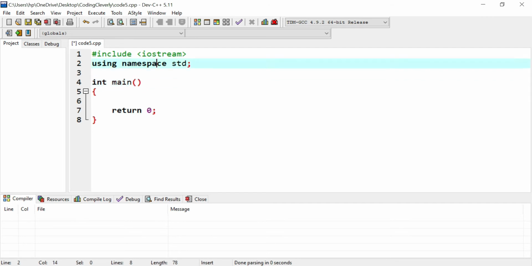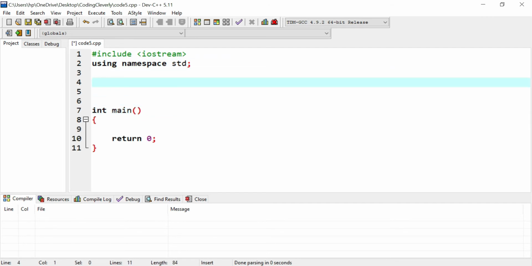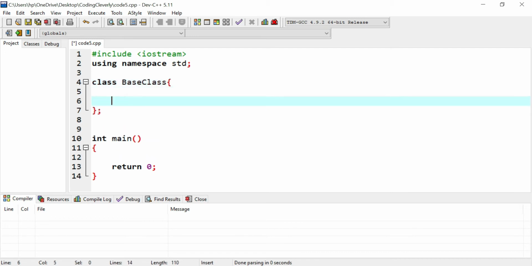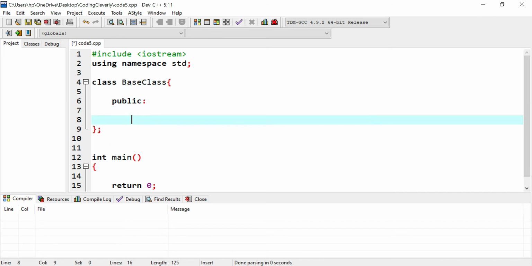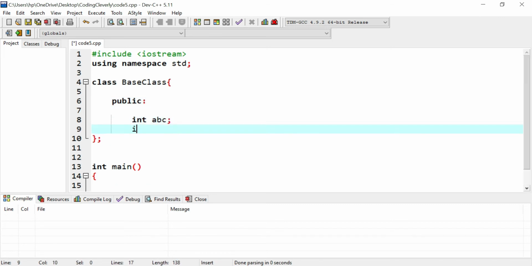Now, what I'm discussing is static data members and static member functions. To understand this concept, we'll take a scenario. We're going to create a class called BaseClass, and inside of it I'm going to have a public section. Inside the public section, I'll have 2 data members. One data member will be called abc, and the other will be called count.